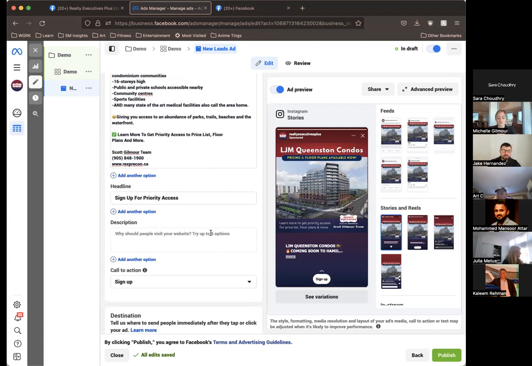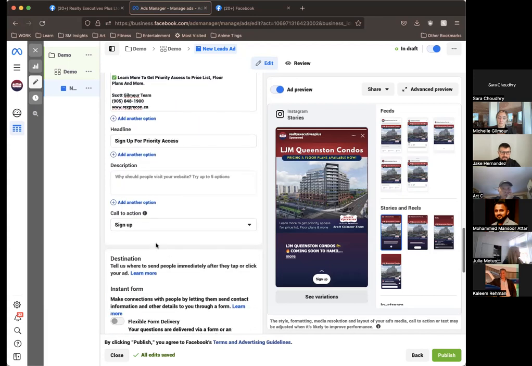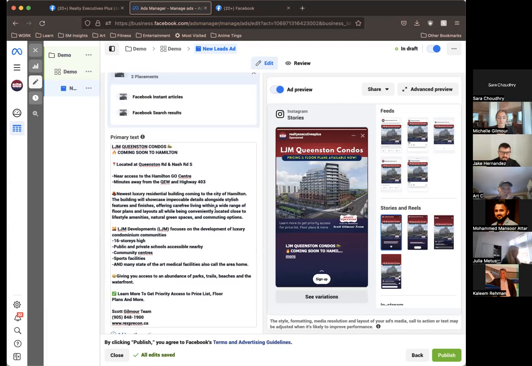Description, you can type in a description. I usually just leave it empty because they're already getting most of the information over here. Even when you look at Instagram Reels or Instagram stories, they get the photo of the ad, and they also get a little description here. And if they want to read more, they click more and they get all this. And they also get to sign up.